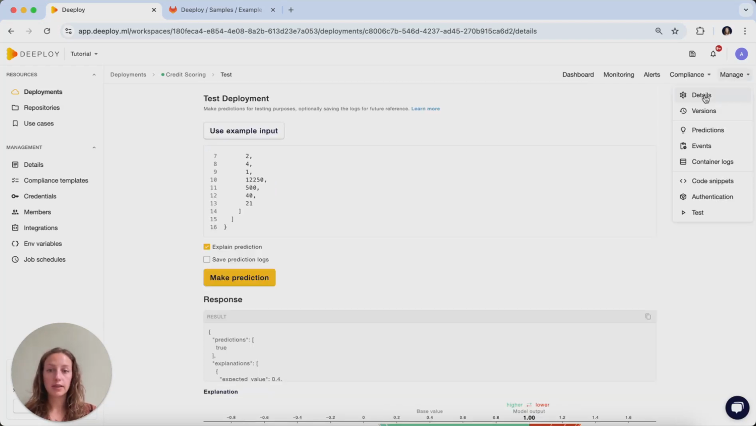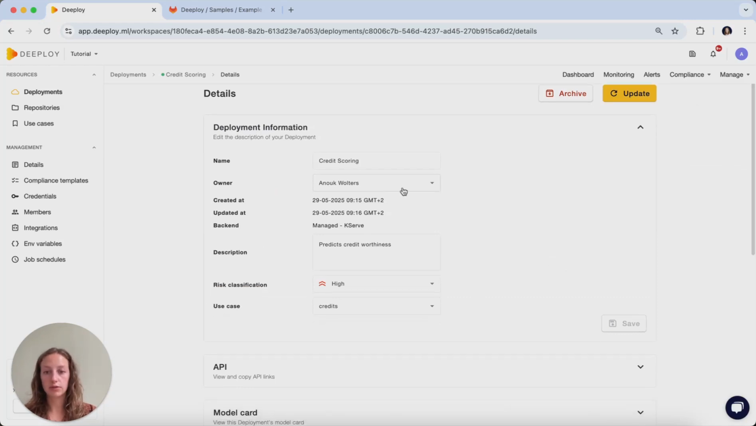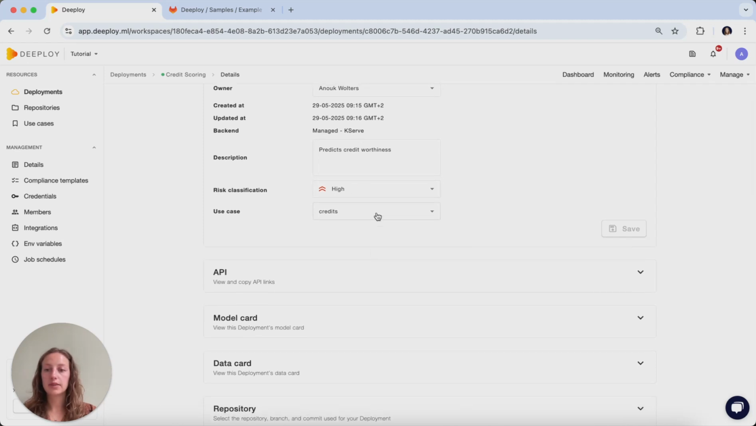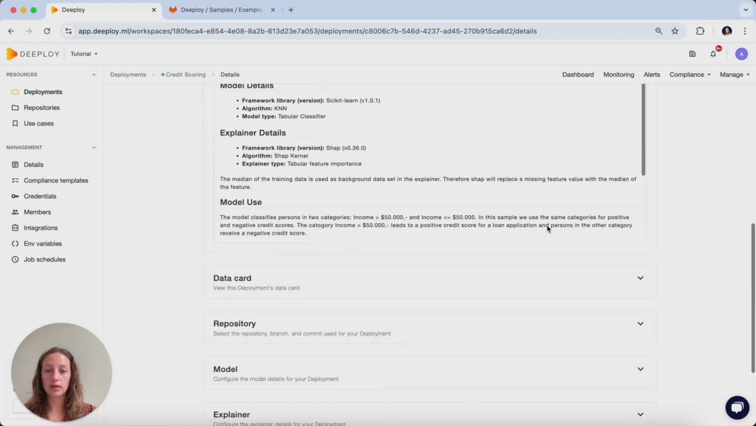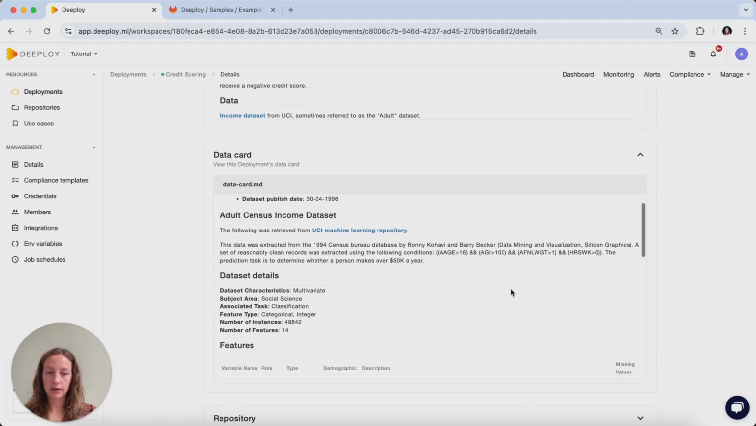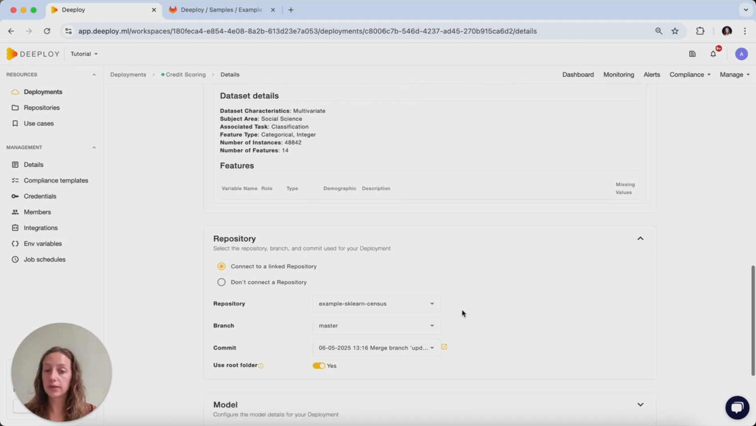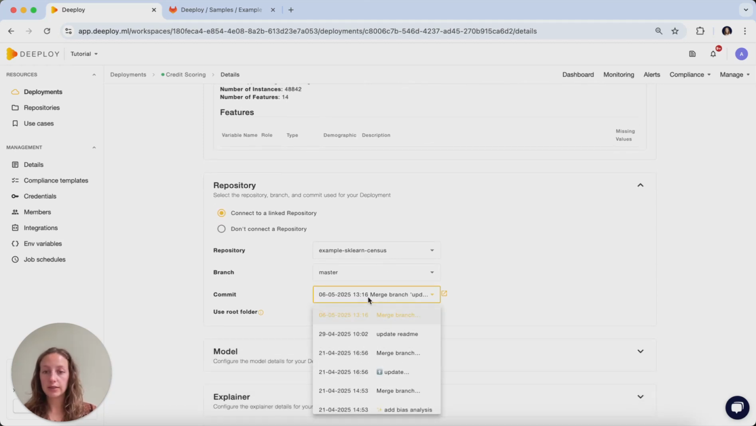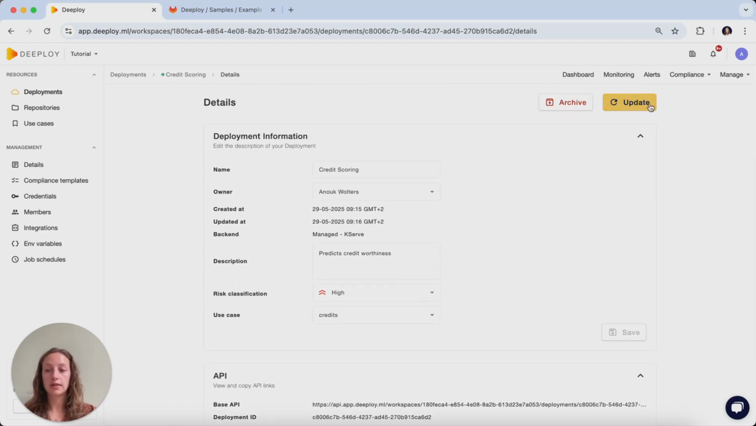Lastly, we can go to the details page, which contains all the important details on the model, such as who's the owner, what is the risk classification. You can find the base API here that can be used to set up a safe connection between your deployment and your other applications. We can find the model cards and the data cards that are read from the repository. And in case we have, for example, retrained our model, we can change the commit here and update your deployment.